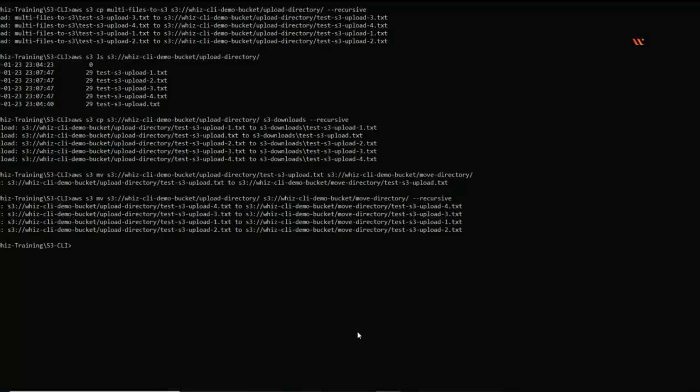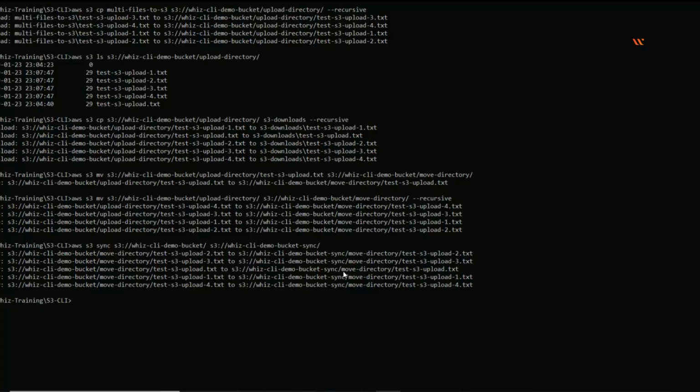Let's go back to the command prompt and run this command. AWS S3 sync and the source S3 path, which is our Whiz CLI demo bucket to which we uploaded some files before, and the destination would be our new bucket. And let's run this command. All the objects are now copied over to the new bucket.